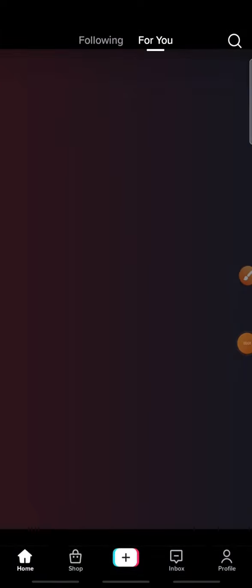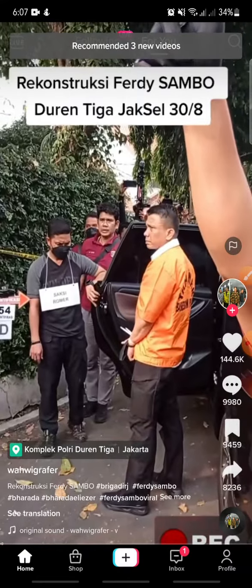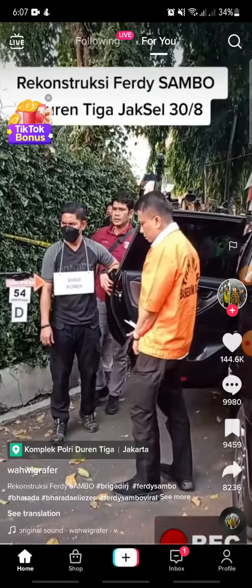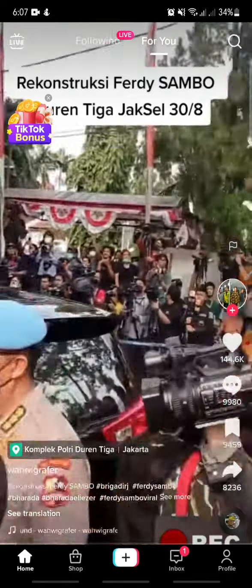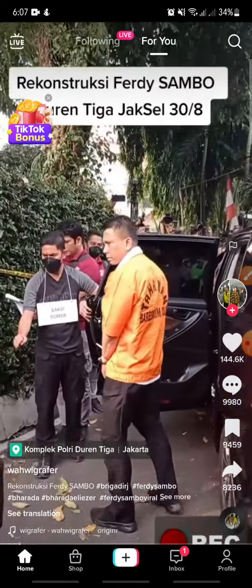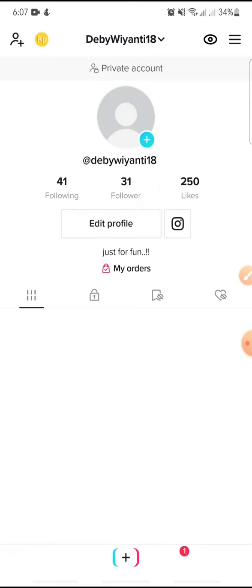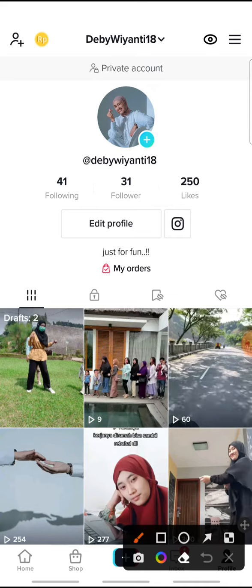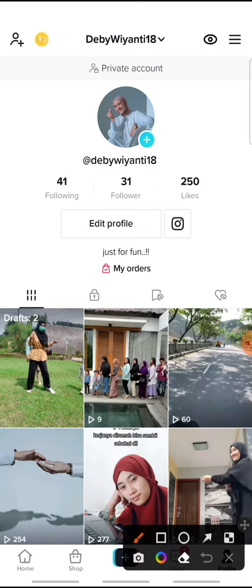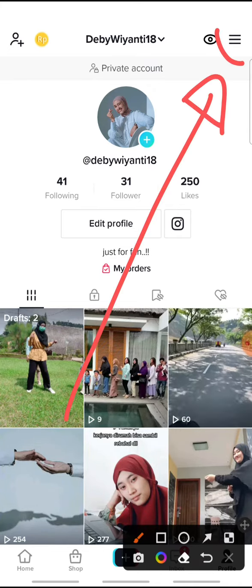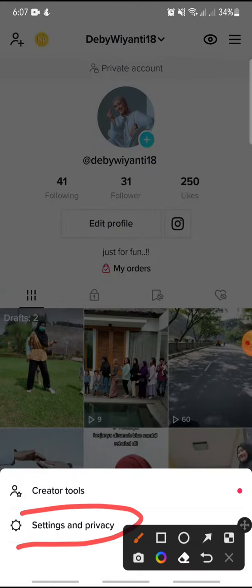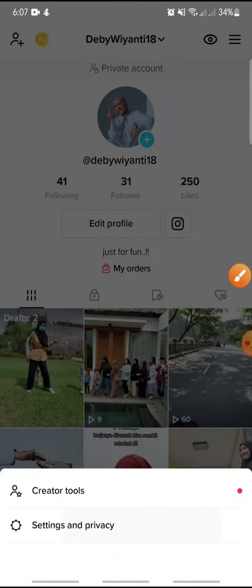In this video, I'm going to show you how to turn on profile views on TikTok. Now let's get started. First, open your TikTok account, and after this, in here just click on the profile icon at the bottom. And now if you wanna turn on profile views on TikTok, you just click on the three lines icon at the top, and then in here you just click on Settings and privacy.